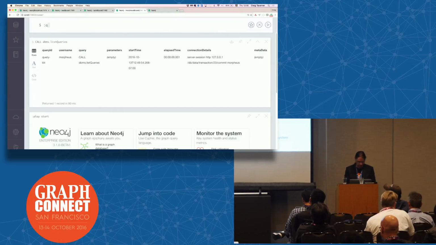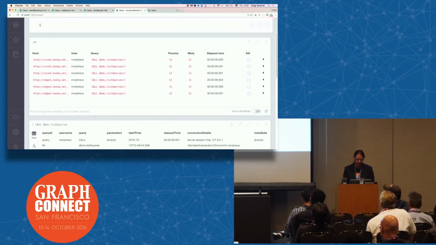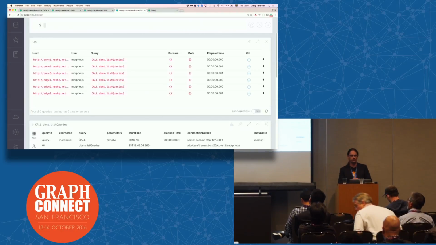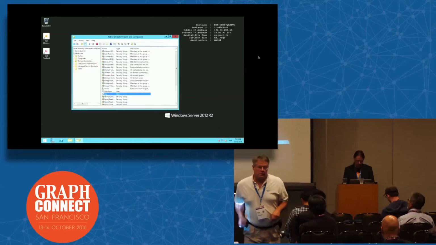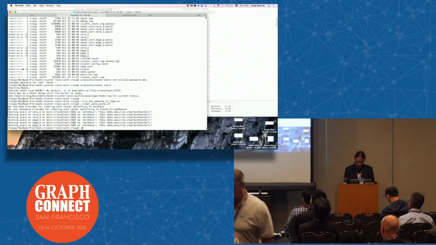We've built into the browser a really nice little feature, which first of all looks for the cluster overview, finds all of the bolt connection endpoints, and then connects to all of them, runs this list queries on all of them, and then compiles a single table for you. Here is the table of all of the queries running on all of the clusters, which in this case is only the list queries. So let's put in a load of queries.